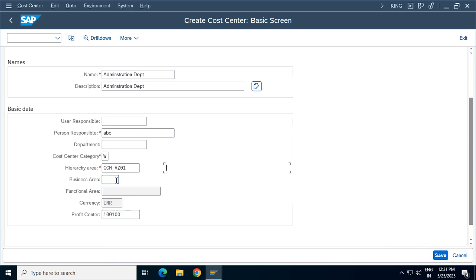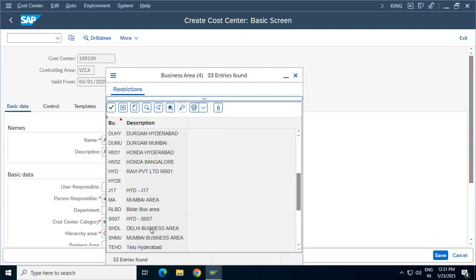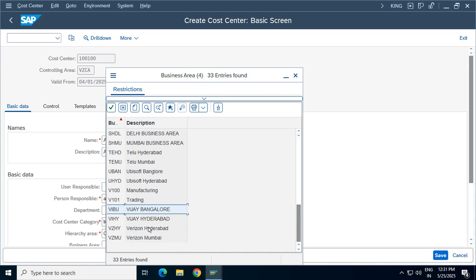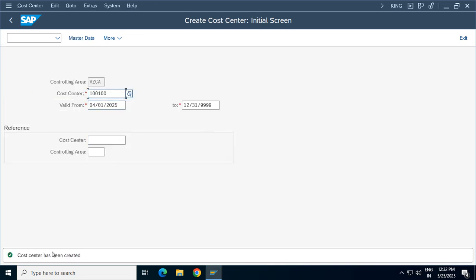Okay, let us give business area also. What is the business area we defined? Anyone remember? Okay, VZ Bank. Okay, this is the one I think. Verizon Hyderabad, Verizon Mumbai. So I will give Verizon Hyderabad. Okay, click on save. So I'm the first person creating in the system, I think. That's the reason it's compiling. So I have created one cost center.